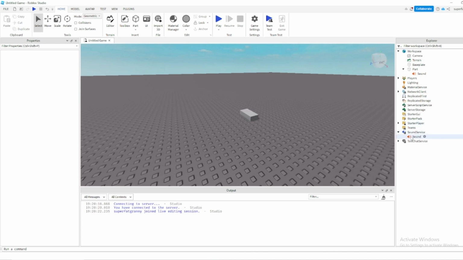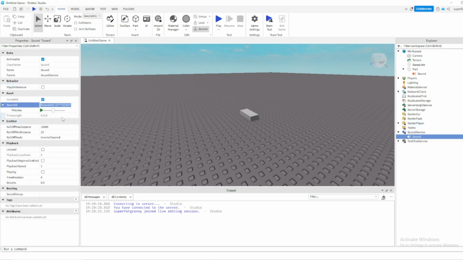Now, after you set the ID, you can preview it there, and this will tell you how long it is. You can't change the length, you can only read it. The max distance, this is how far the sound will travel before it starts getting quieter. This is where it would be unable to be heard. This is where it would start getting quieter.